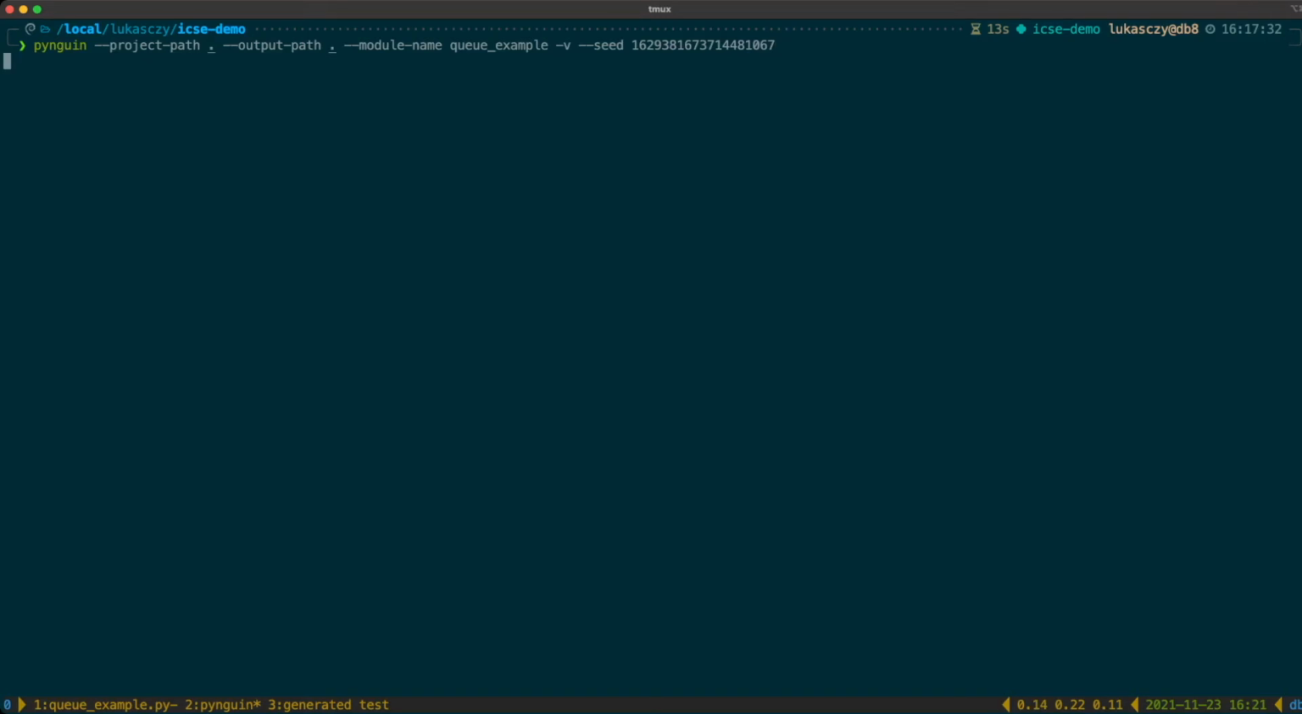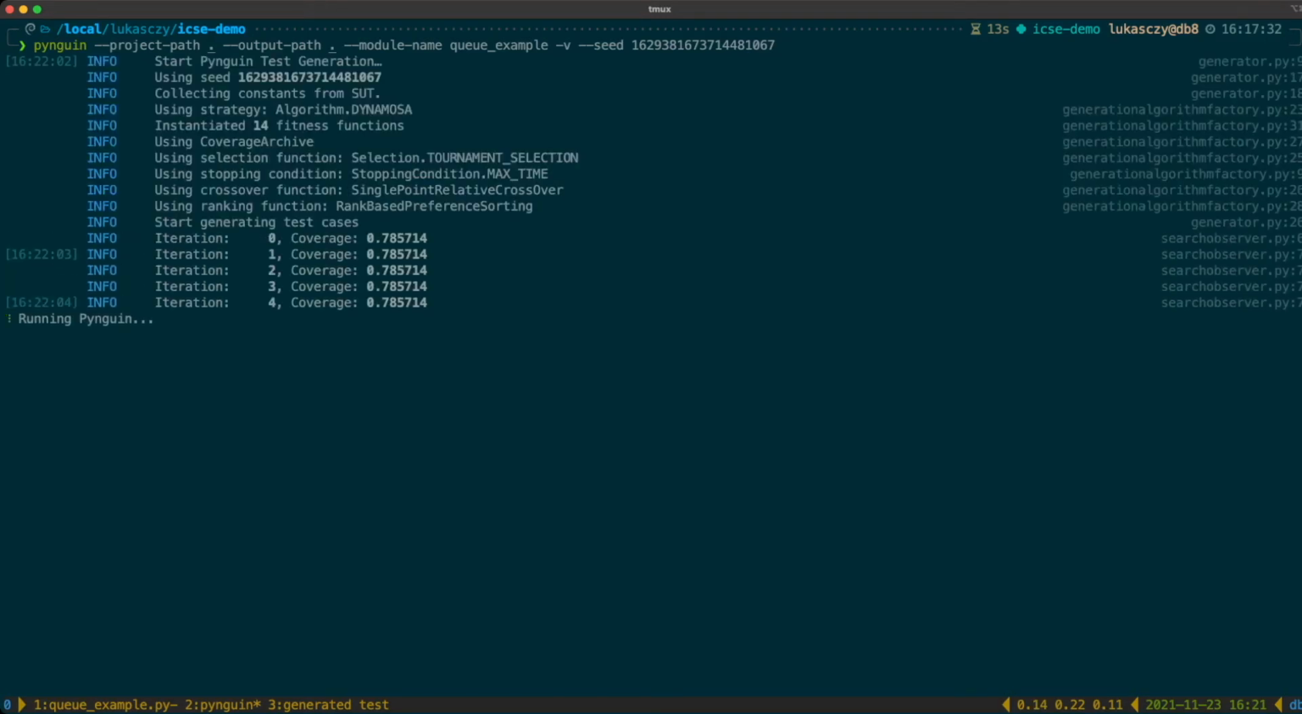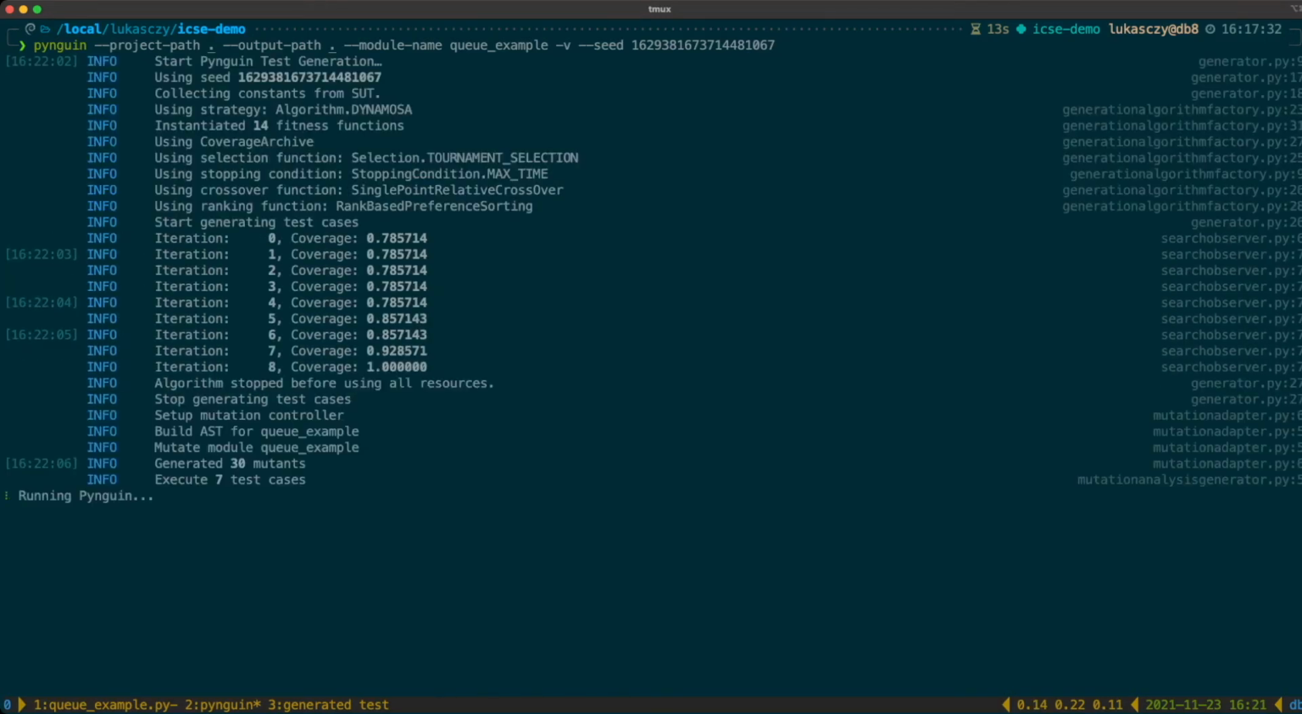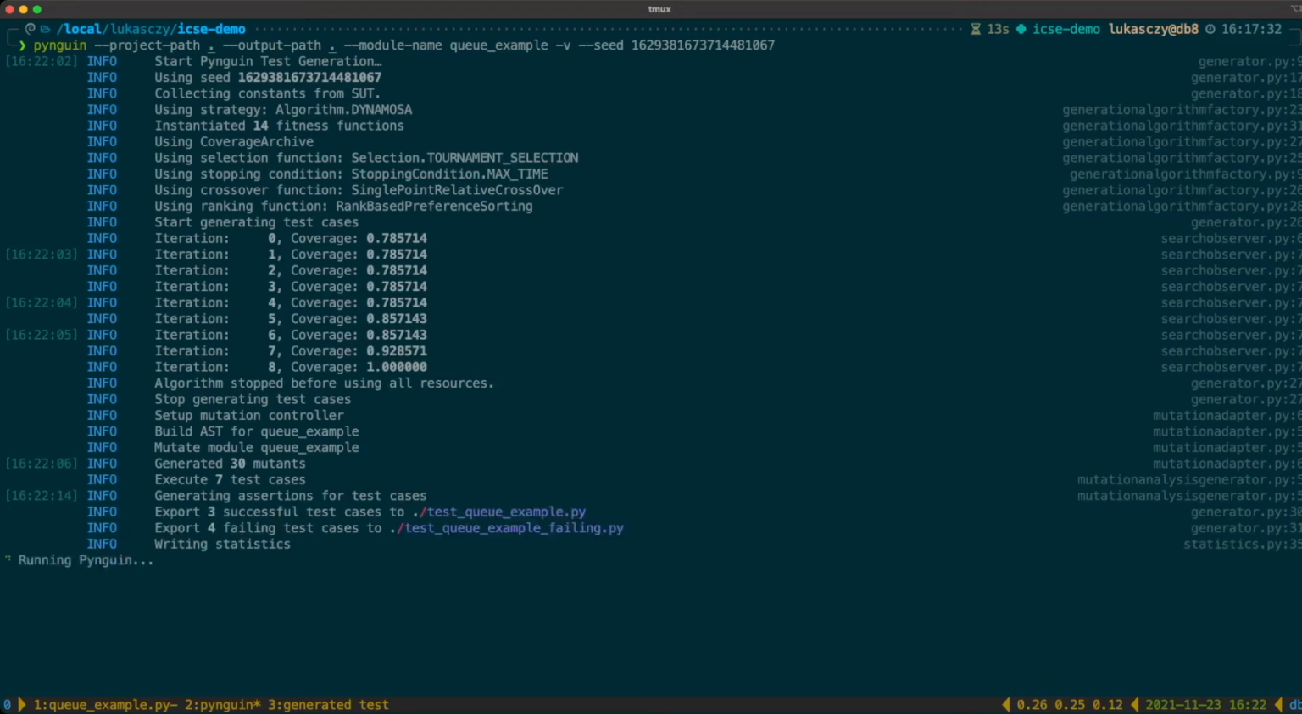If I now hit the run button, we see a couple of lines written to the command line and Pynguin already running. We can see, for example, Pynguin using a strategy and algorithm called DynaMOSA, which is a state-of-the-art test generation algorithm. It tells us which functions it's using for the algorithm. And then it starts actually generating tests and uses 9 iterations of the algorithm.